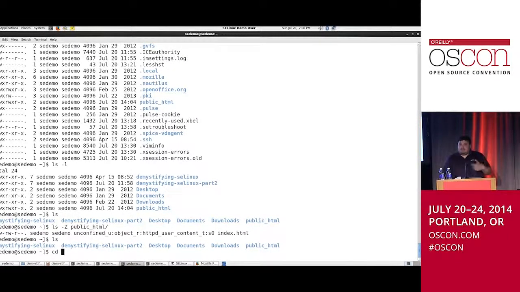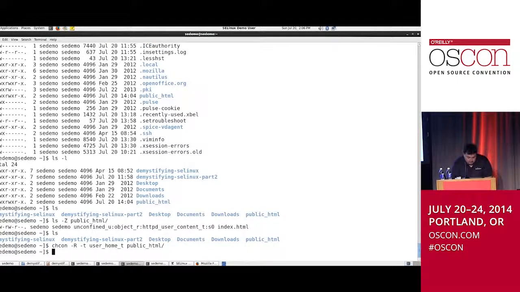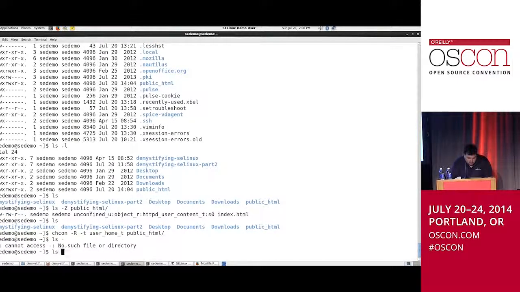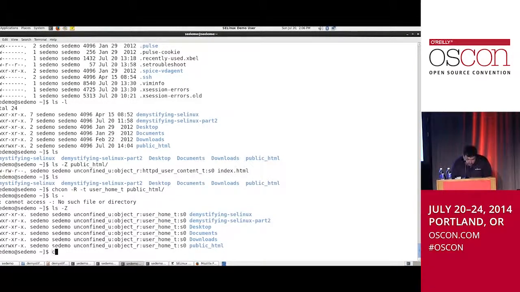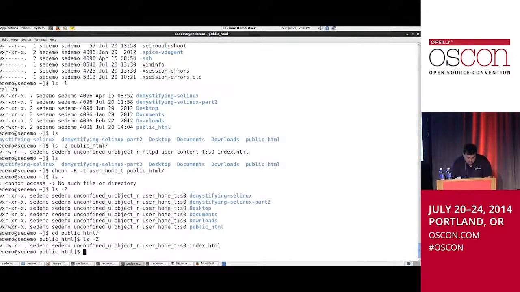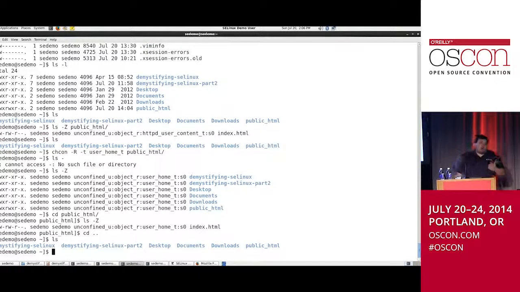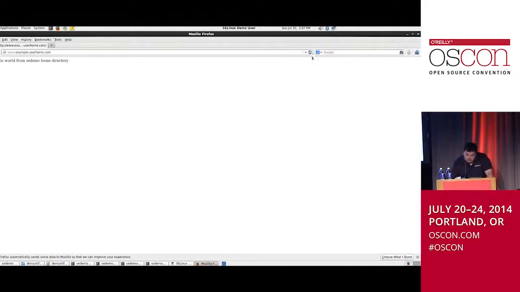So what we're going to do is we're going to make this example a little contrived, and we're going to break it intentionally. So we're going to use chcon -R -t. We're going to make user_home_t, and we're going to do public_html. We're going to make sure public_html is actually broken at this point. Yep, user_home_t, user_home_t. So this should be the wrong label now, because it didn't fix it for me. So if I hit refresh here, it should error out. Except it's not actually doing that.